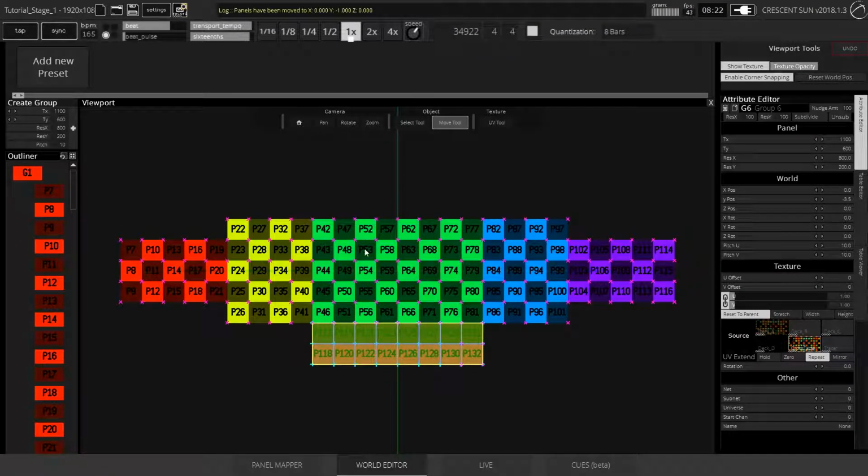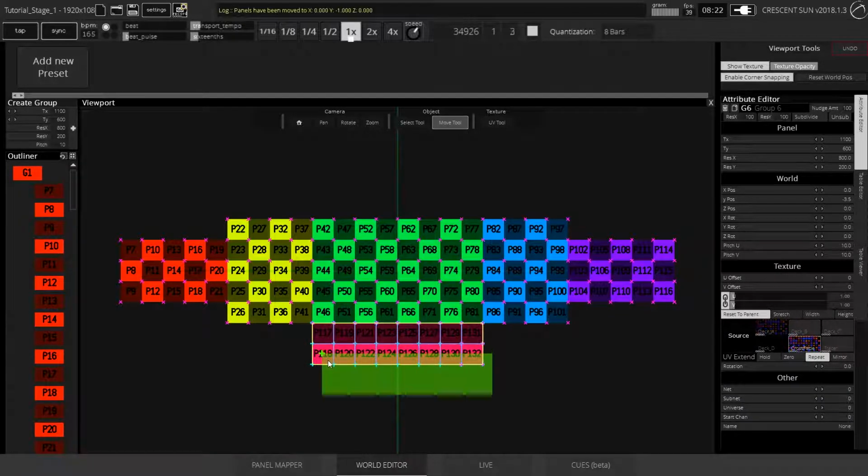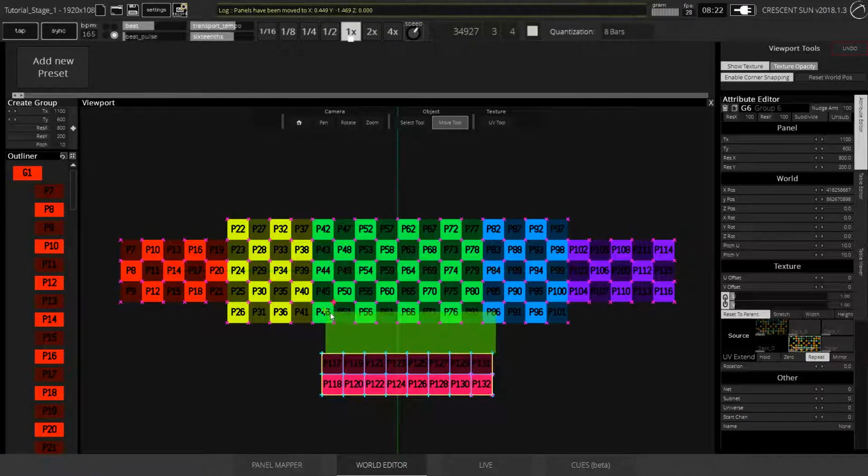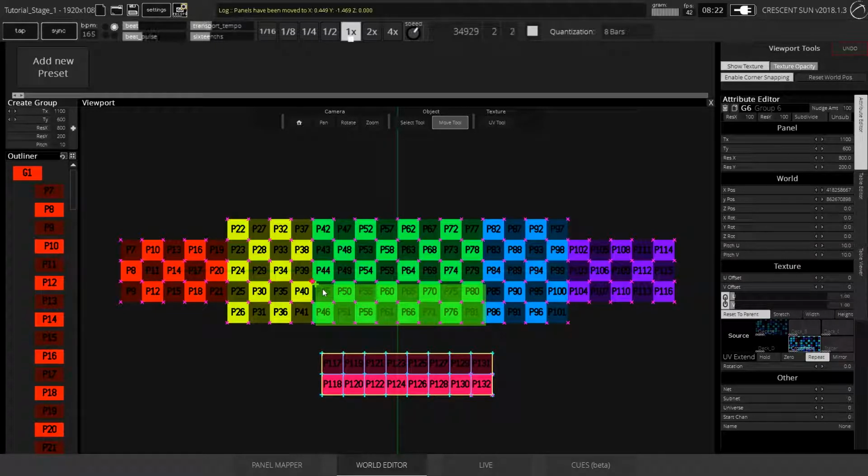Here's a good trick for aligning the DJ booth. Select it and snap move it over top of the bottom layer of the main panel. And now we're going to nudge it forward in 3D space.